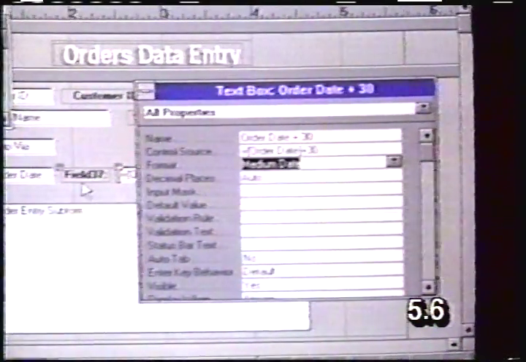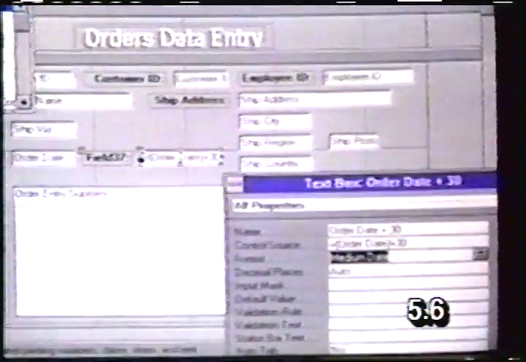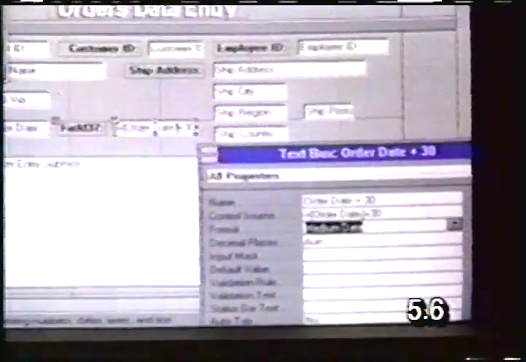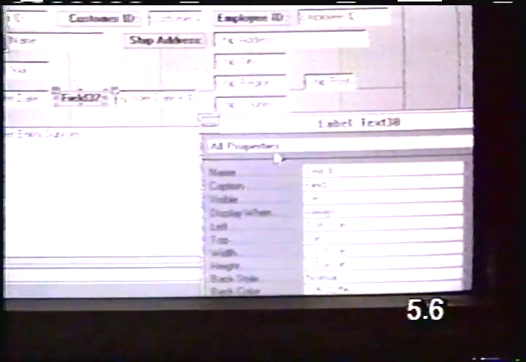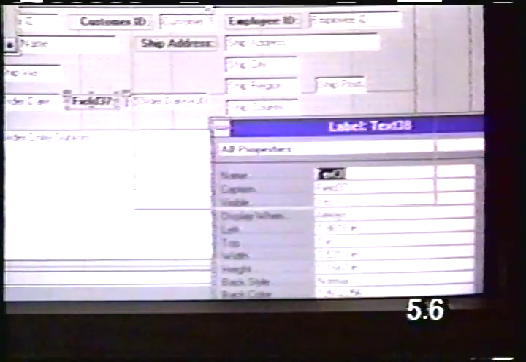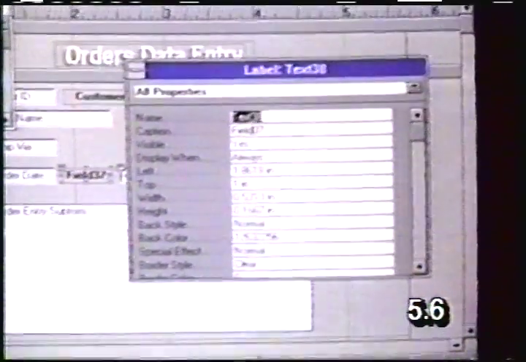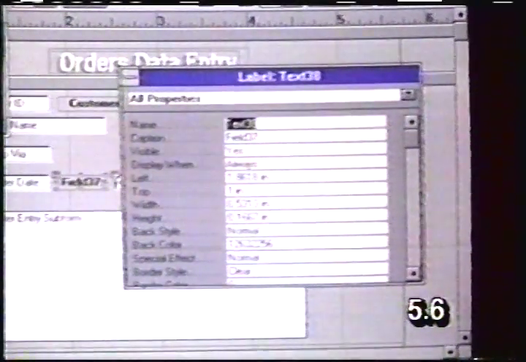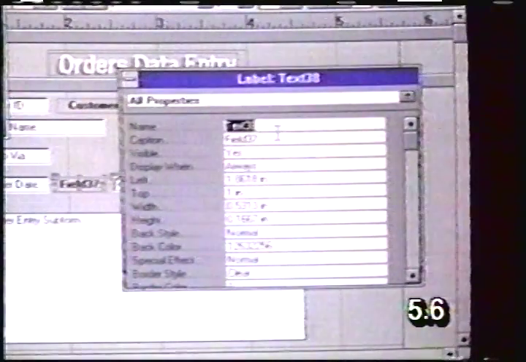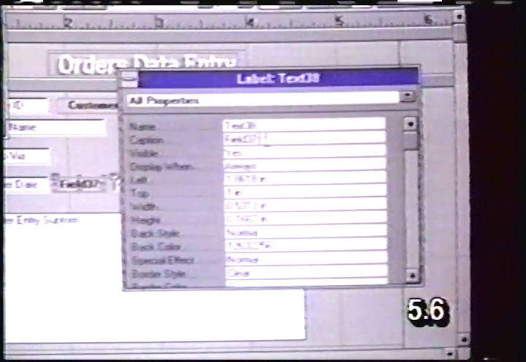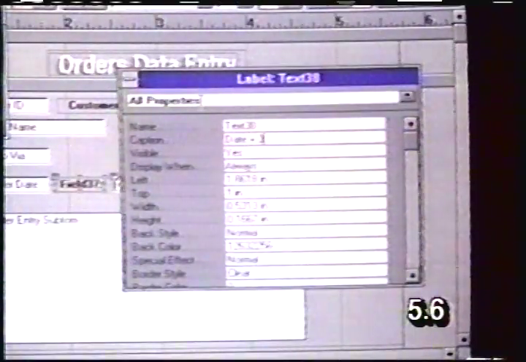I also want to change my title. If I move my property box away a little bit, you can see that most of my handles are around the data source. If I click back on my actual title and bring my properties box over, you can see that this still has the name of text 38 and its caption is field 37. I'm not going to change the name, but I am going to change the caption. My caption is going to be date plus 30.